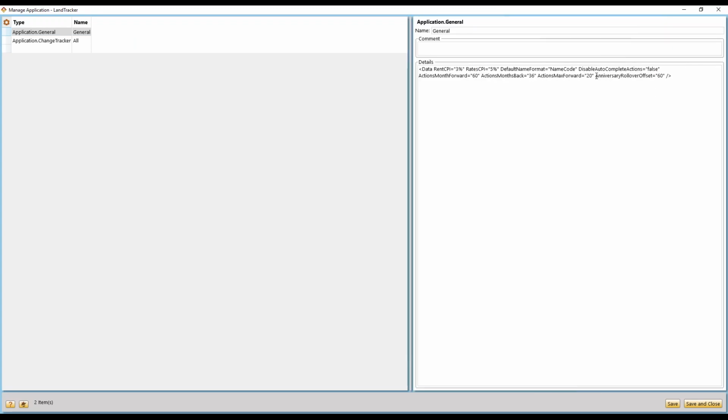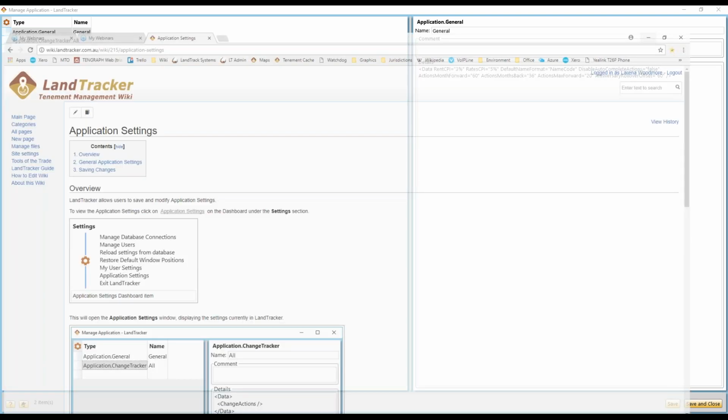So on the dashboard under settings and then application settings, we have an anniversary rollover offset. And so that setting, that's the default 60. If that's not in there, you can add that in. If you wanted to change that to 0 so that it changes over straight away, you can do that. I'll actually just show you this in the user guide.